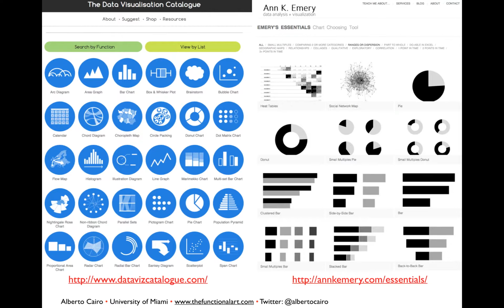There are several websites that can help you with this goal. For instance, the datavizcatalog.com or Anne K. Emery's Essentials. Both of them are linked from this slide over here. Both of them are very similar. They are literally catalogs of data visualization forms or different graphic forms. So each one of these icons that you have on the screen right now is a button, and the same thing in Anne's website. So if you click on any of them, that will lead you to a short article explaining how to use a scatter plot or how to use a chord diagram, how to use a choropleth map, how to use a flow map, right? So these two websites are quite useful, very useful actually.